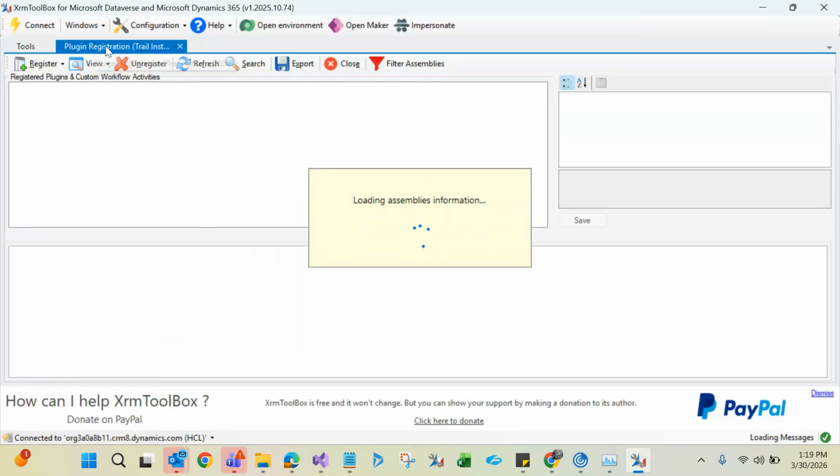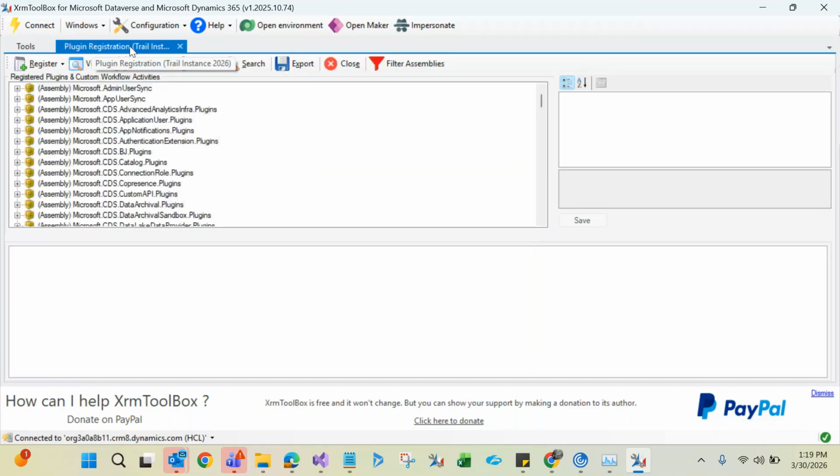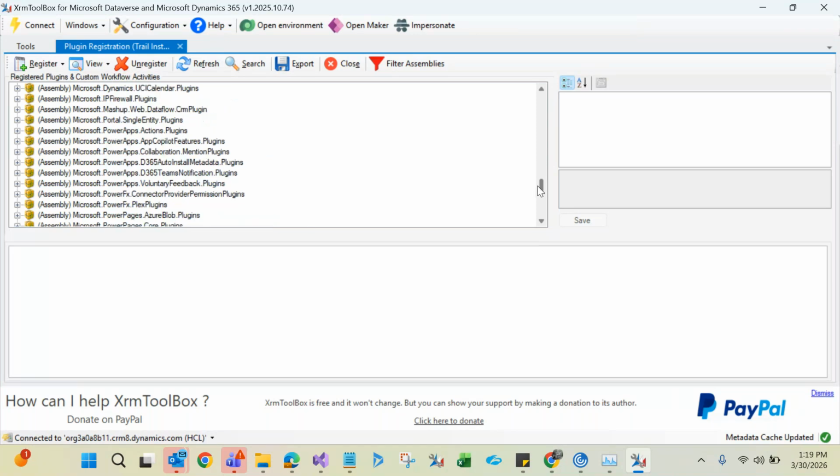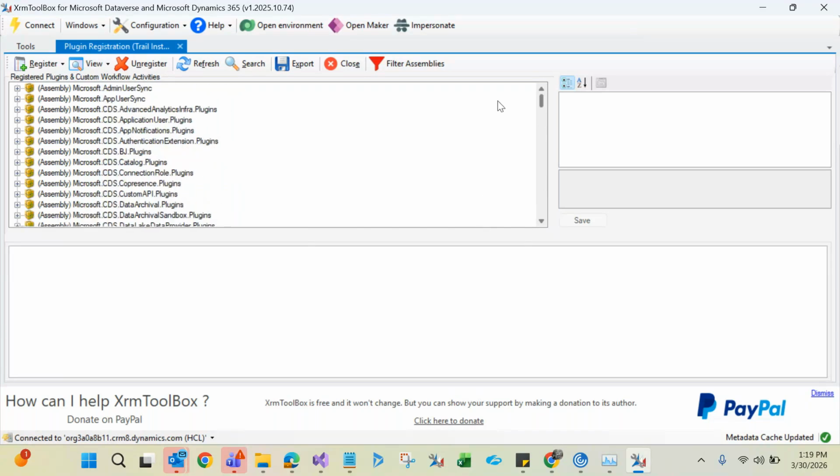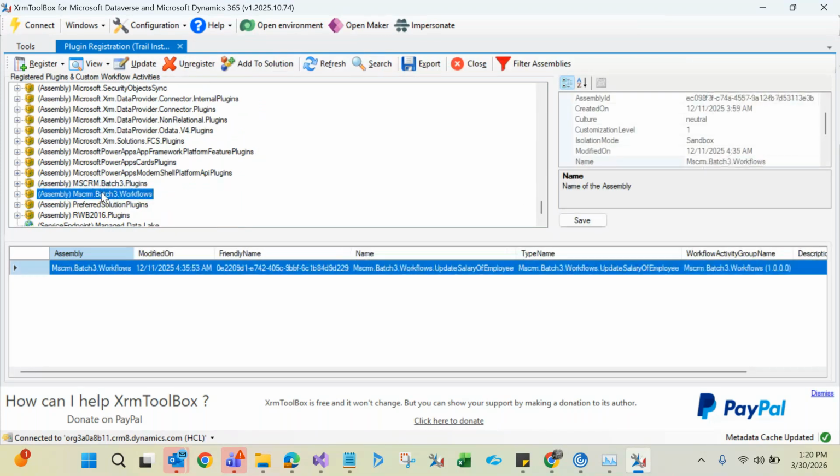See, this is the plugin registration tool. It is connecting to our trial CRM instance. See here, these are already available plugins and custom workflows. It got connected to CRM. These are the existing plugins and custom workflows which we have in CRM. We have not written them, they were given by Microsoft. A few I created, this one I created, but most of them are given by Microsoft.